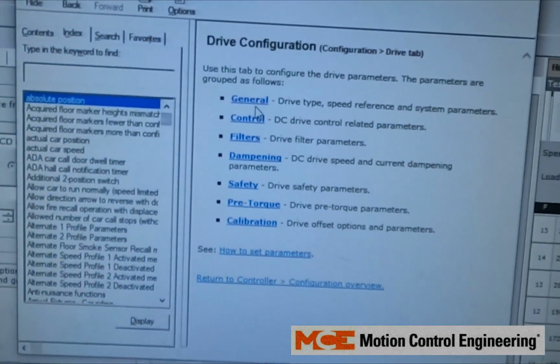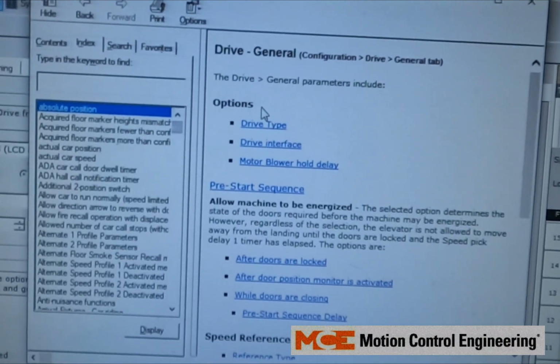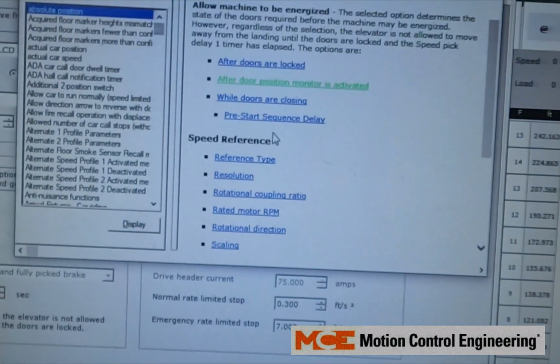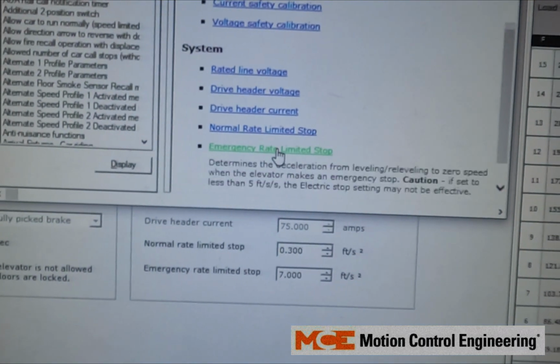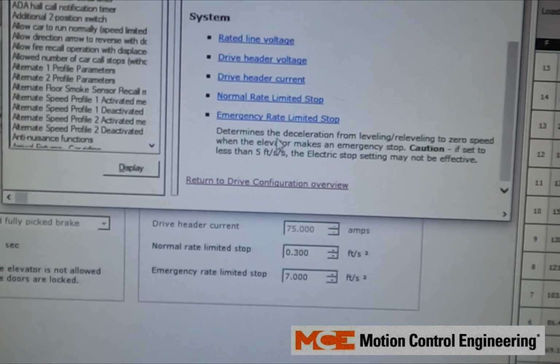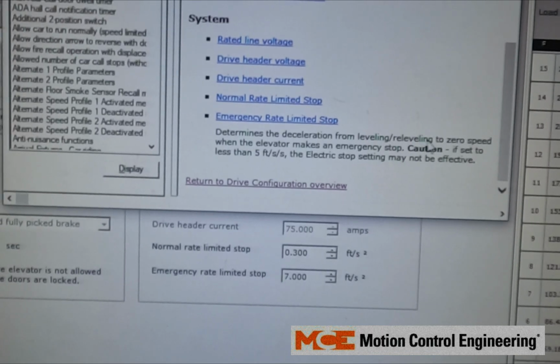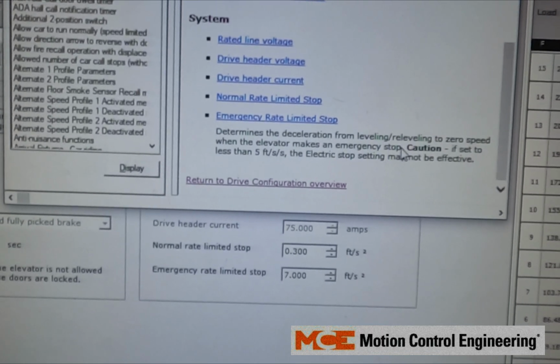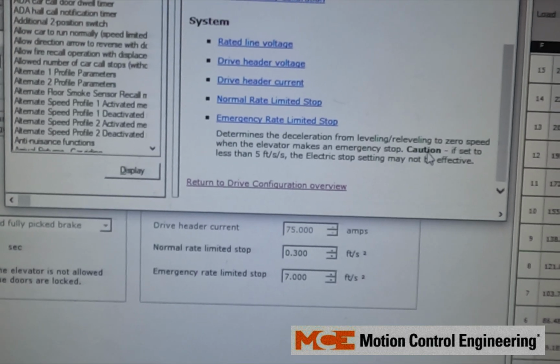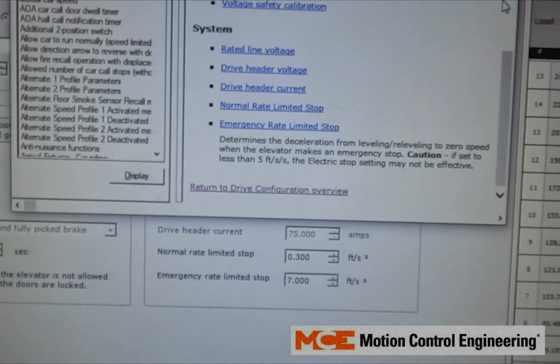It'll bring you to the drive configuration menu. Click on General and scroll down. Emergency rate limited stop determines the deceleration from leveling, releveling to 0 speed when the elevator makes an emergency stop. So it gives you a little caution there too.